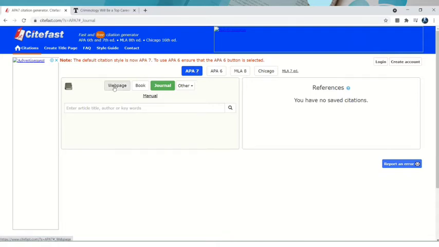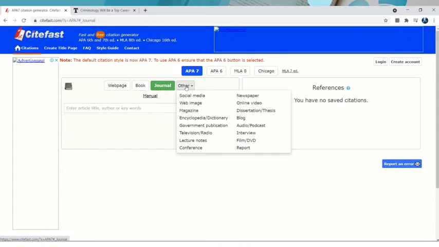Next, we are going to select a source. We have here a web page, a book, a journal, or even other sources, which include social media platforms, a web image, a magazine, an encyclopedia, a dictionary, a government publication, television or radio, a lecture note, conferences, newspaper, online videos, dissertation or thesis, a blog, an audio, a podcast, an interview, a film or a DVD, or even a report.